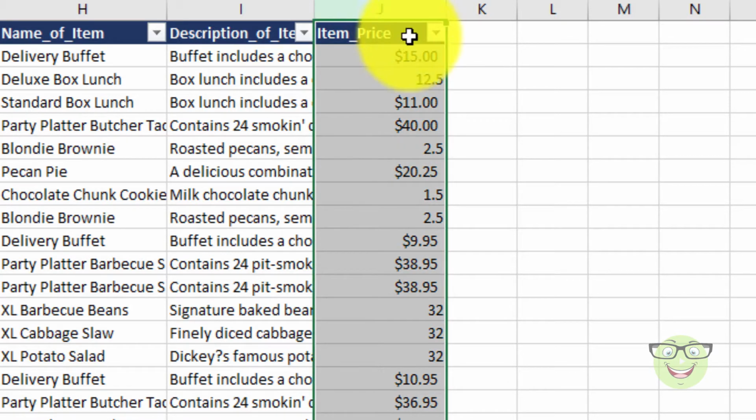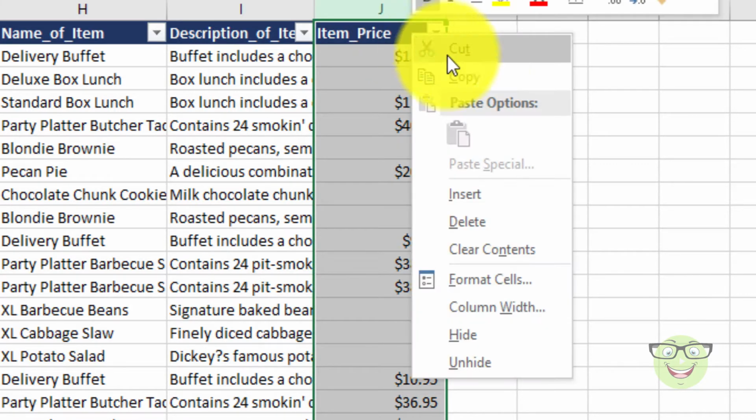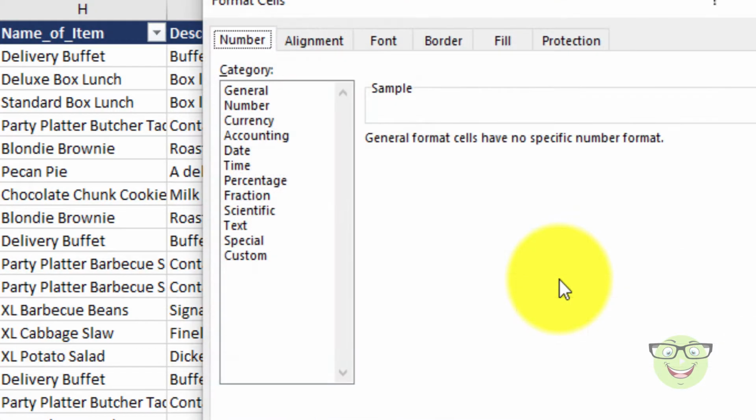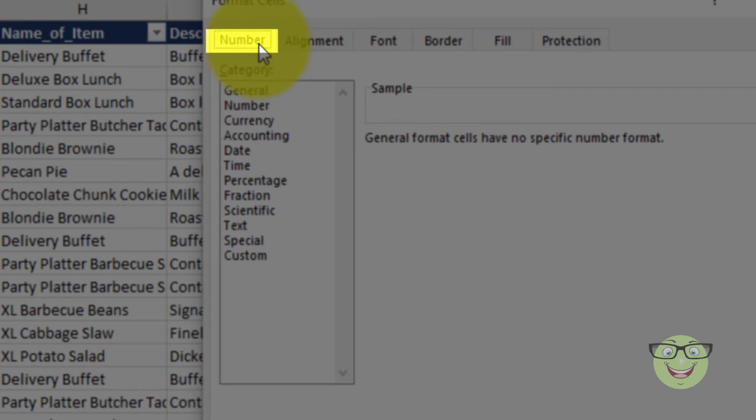Select the required column. On right-click, choose Format Cells. Make sure Number tab is selected. Under Category, choose Currency.